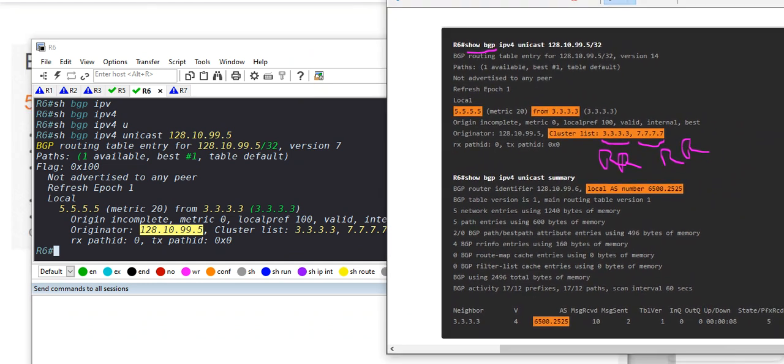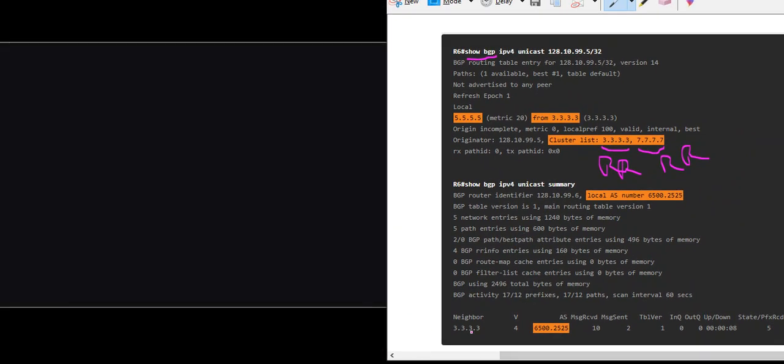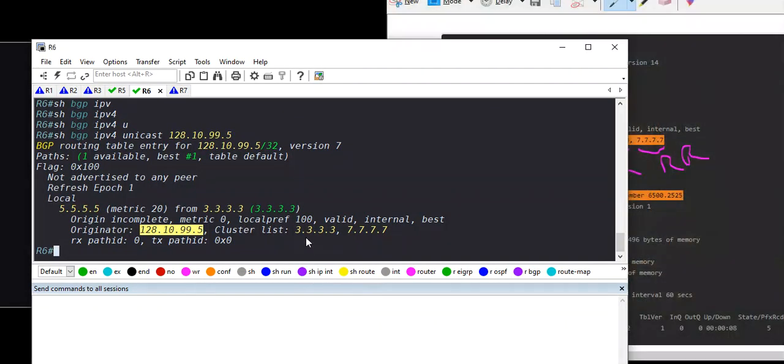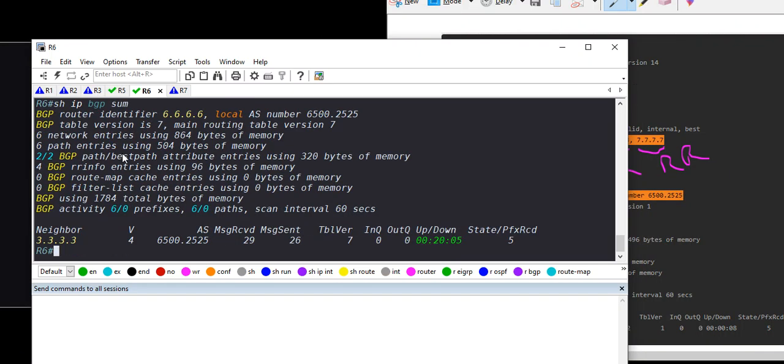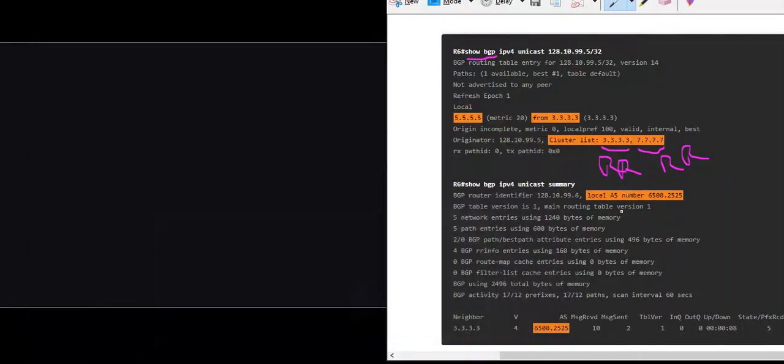And if I am here, our R6 only has a neighbor connected with 3. Show IP BGP summary. There is no connection with 7, because there are two route reflectors in our network, and this comes from the second route reflector.